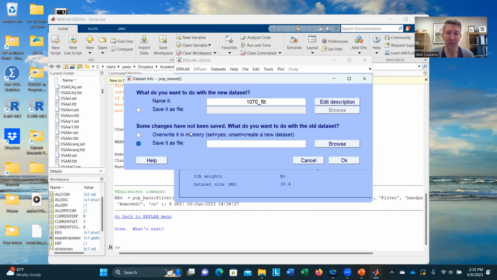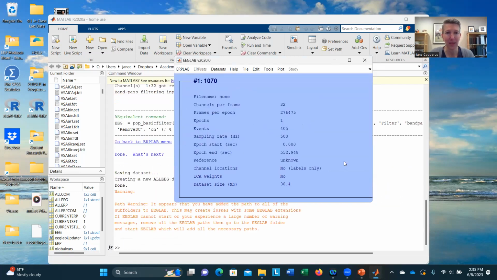What you will have to do sometimes, not always, it depends on your version, it depends on a number of different things, is you may be asked to save the old data set. And this you should do. The reason you want to do this is because otherwise it will not appear in that list of data sets. And I'll show you that in a second. So usually I just save this with the name prior. So 1070 in this case.